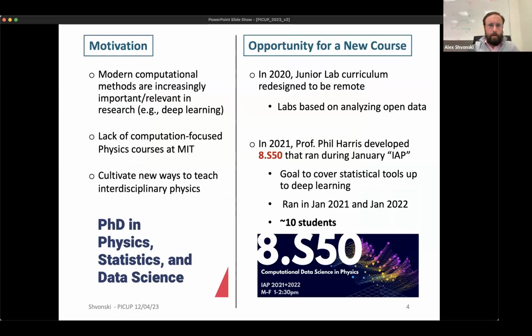So I think many of us have included such language in various talks. We've seen it before, but modern computational methods are increasingly important to learn, especially for doing real physics work. And many of the students at MIT and undergrads more broadly engage in internships where they may be applying computational methods, but maybe they haven't learned them in an actual course before that time. And at MIT, there was a lack of computation-focused physics courses. Some of these existed in computer science, but not specifically in physics.